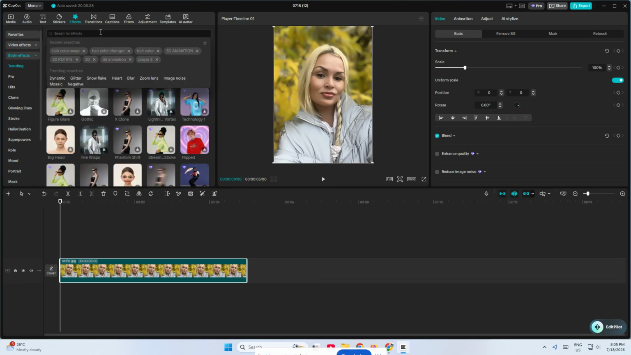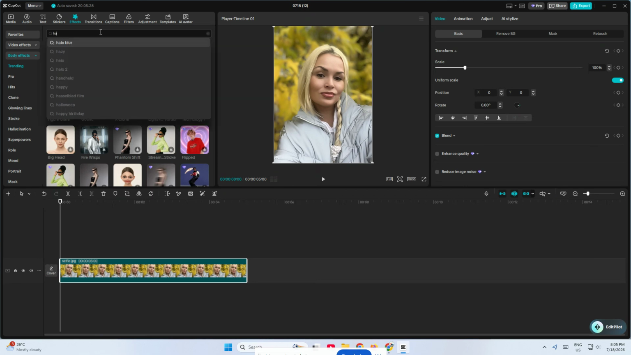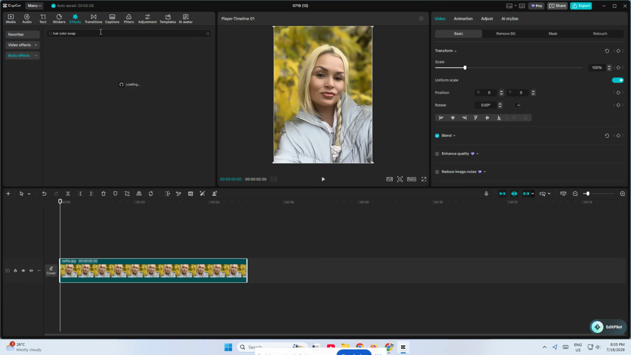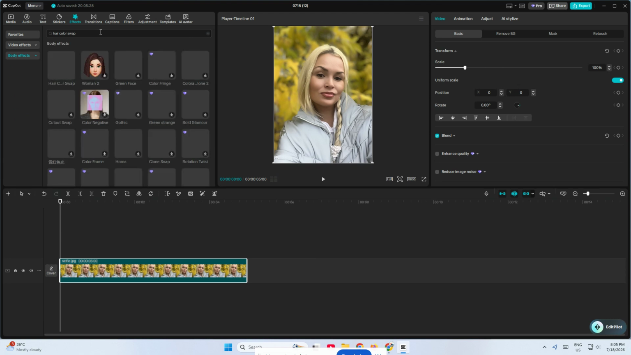Now use the search bar and type Hair Color Swap. This effect is the one you'll use to change the appearance of the hair color in your video. Once you find it, hover over the effect and tap the plus icon to add it to your timeline.